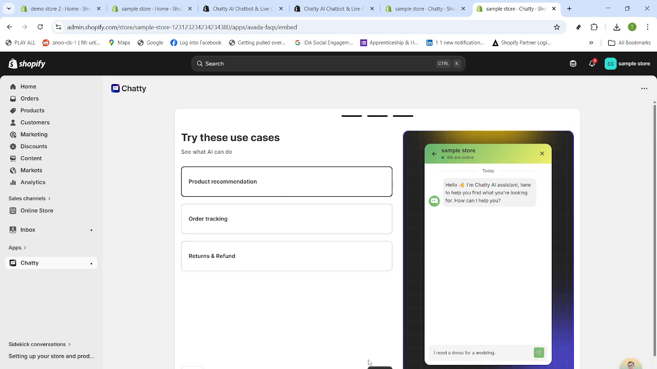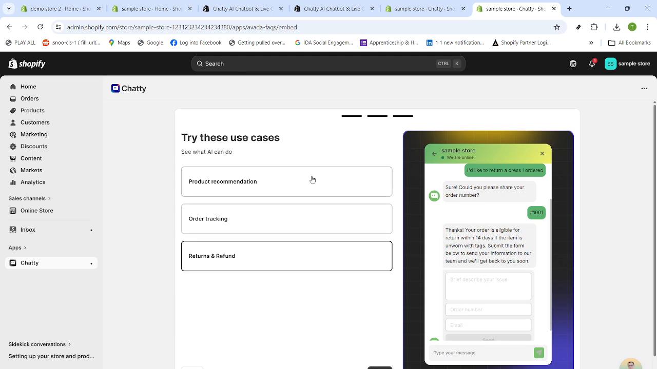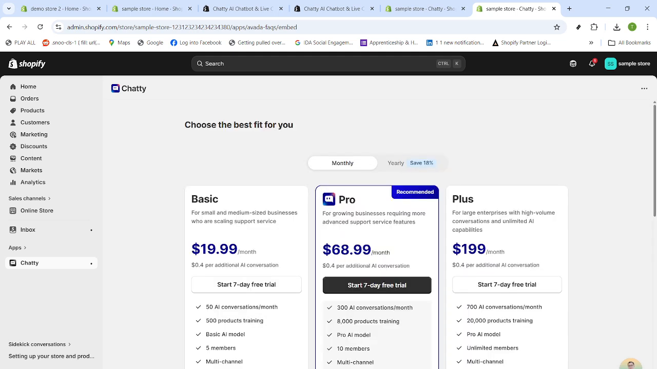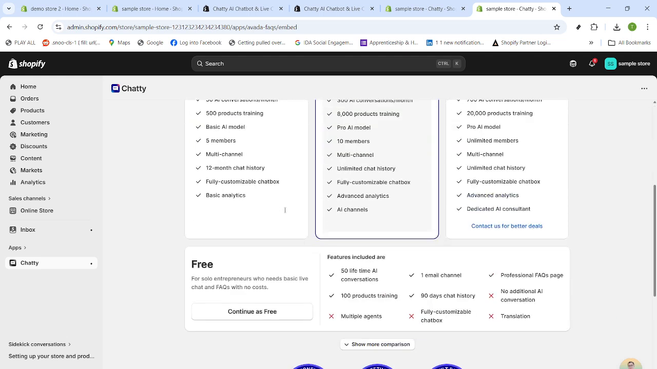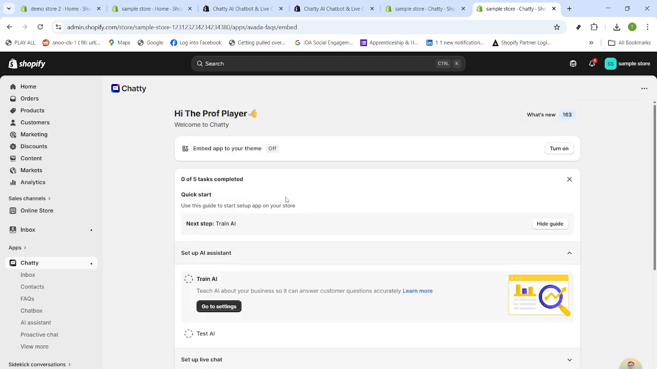Move into FAQs to organize common questions your customers ask, like shipping times or return policies. Having clear FAQs available inside your chat experience deflects repetitive tickets and gives shoppers fast answers. Then open Chatbox to adjust how the widget appears on your storefront, placement, colors, and greeting text, so it matches your brand and is easy to spot without being intrusive.